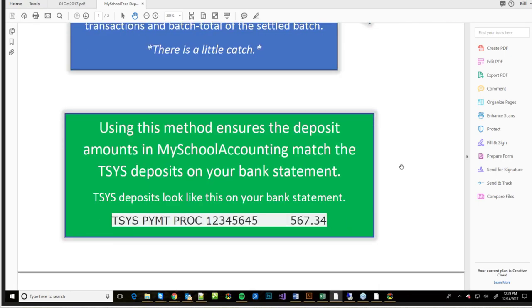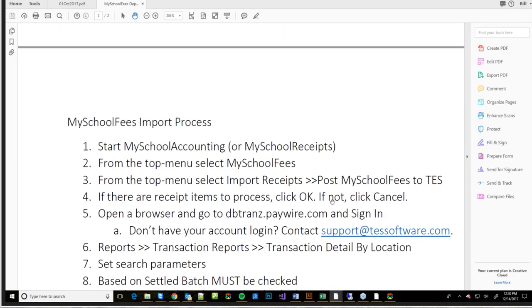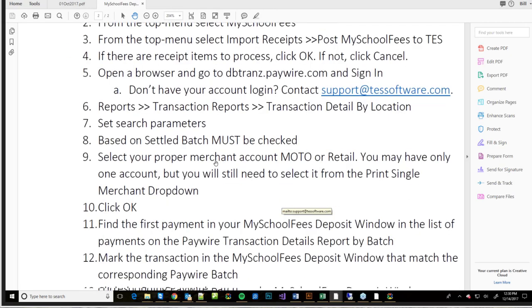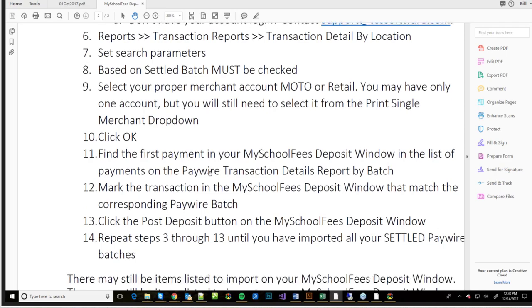Okay. By doing this method, it ensures your deposit amount in My School Accounting matches the TSYS deposit on your bank statement. Your TSYS deposit on your bank statement is going to look something like this. It's going to say TSYS payment processed, and then it's going to have your MID number and then an amount. So just so you know, for your information, that is what it's going to look like on your bank statement. Down below this on that document is a step-by-step list on how to do what we just walked through.